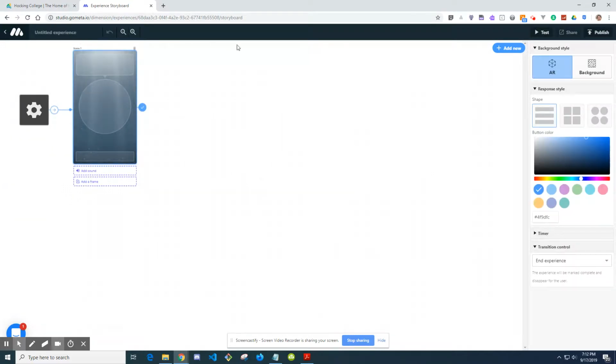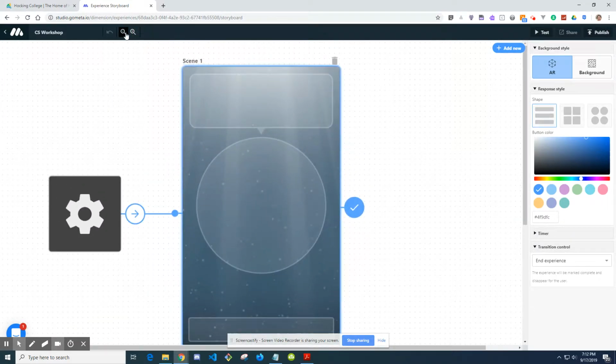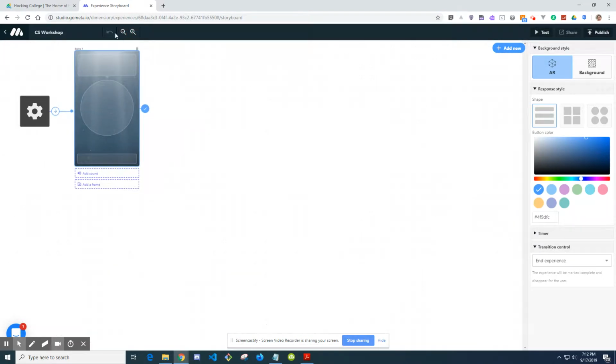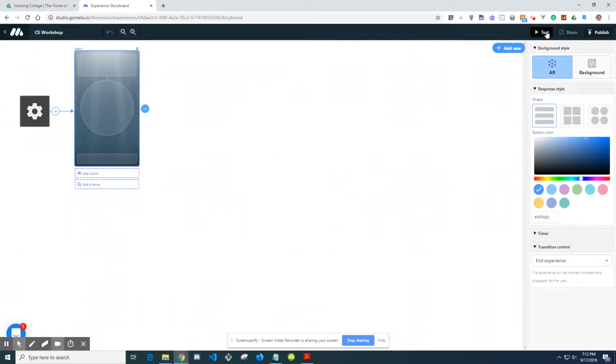So this is the storyboard. At the top, let's go ahead and title this experience, and I'm going to name mine CS Workshop. If you go over a little bit, you can see you have zoom in and zoom out. There's an undo once we start doing stuff. And there's a way you can test your app without actually having to publish it yet. And then here we have a menu of items depending on what kind of scene we have.